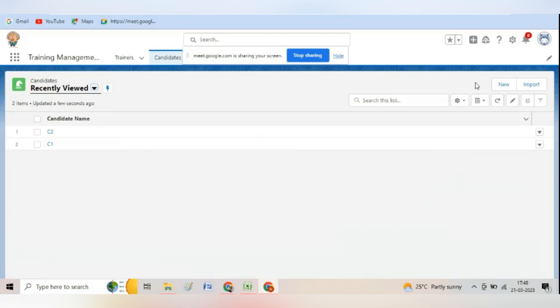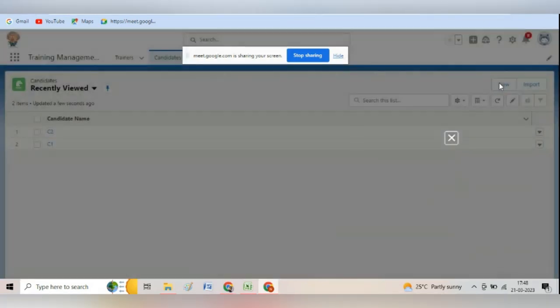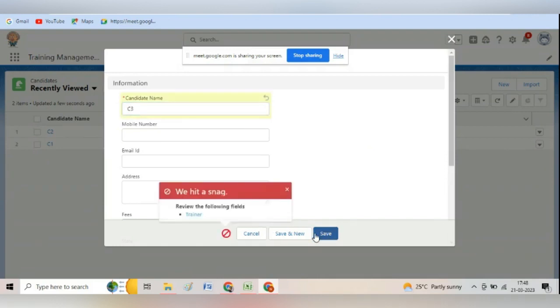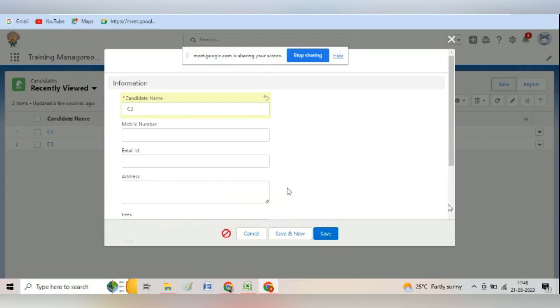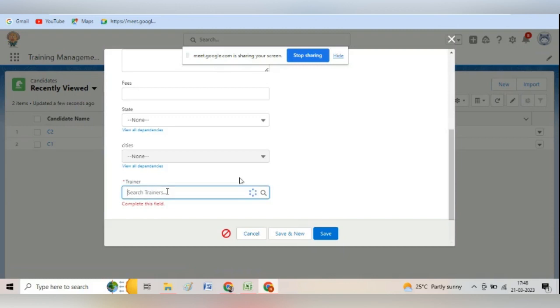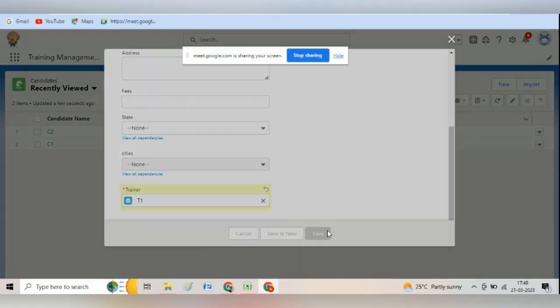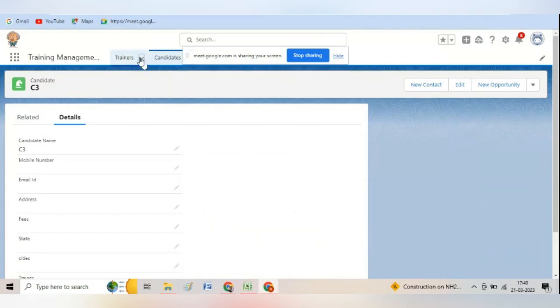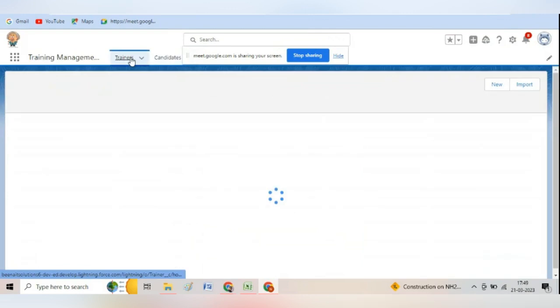And if I want to create this record from candidates, suppose I want to create a C3, okay. So it is not allowing me to create without filling this field, without selecting the trainer, right? So this is my first point, that parent is mandatory. So is it clear? Yes.